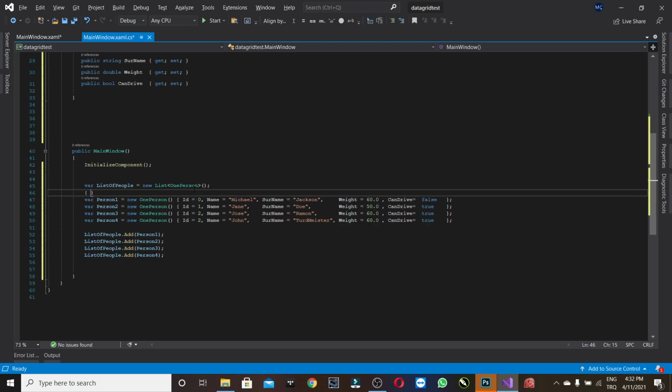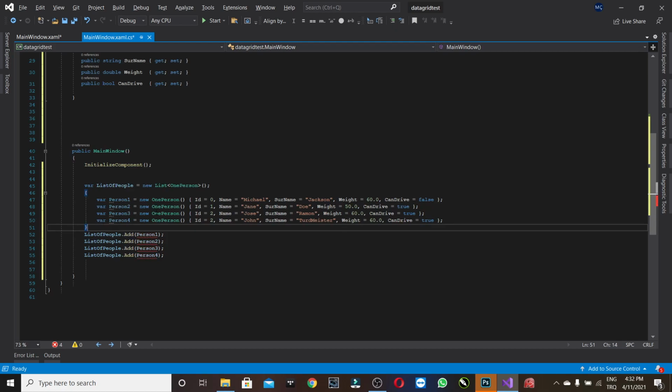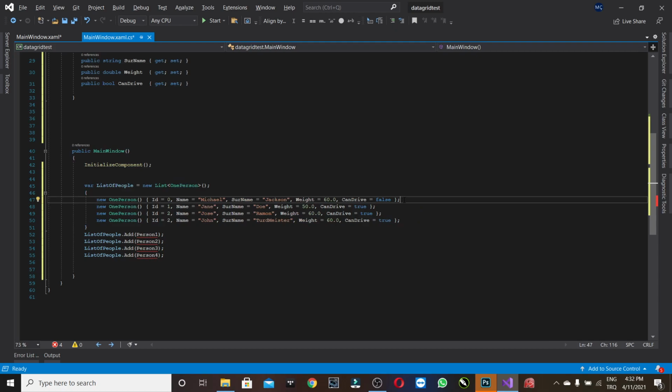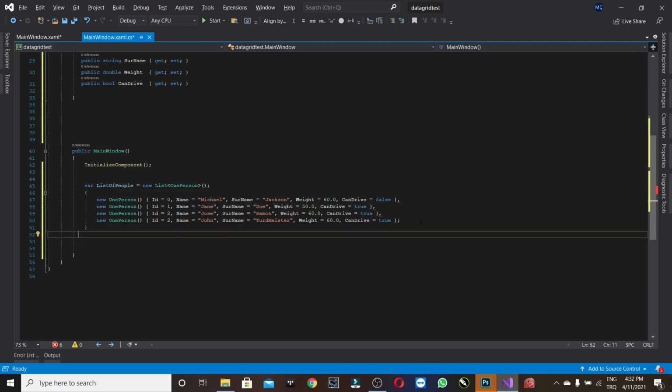I can just put 2 marks here, and I can remove these, and I can convert these into items instead. And this way, while I am declaring the list, I am also adding new objects into it.